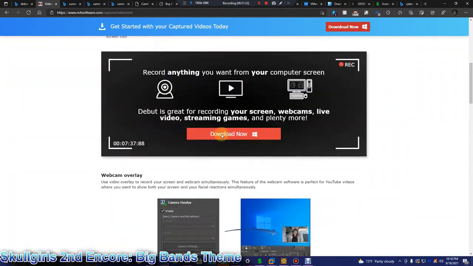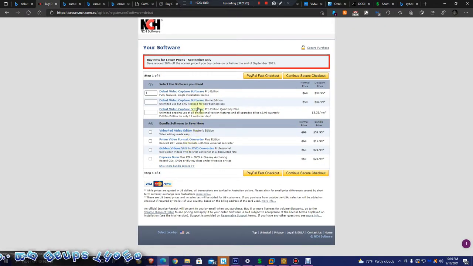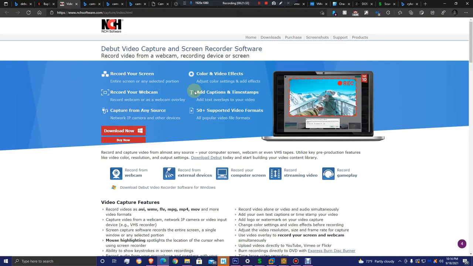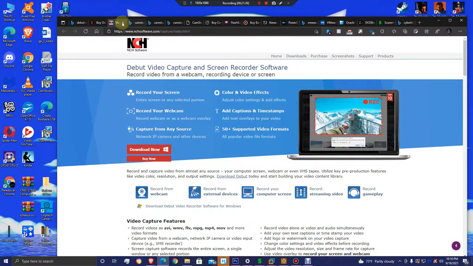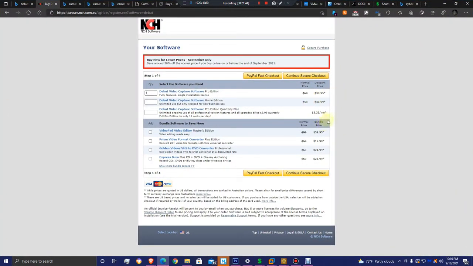So you can see what this is all about, but let's say you wanted to actually buy this. They have two different ones, a Pro Edition and a Home Edition. I'm not sure exactly what the difference is between the Pro and the Home Edition, so don't ask me here. You would probably have to contact the actual company. You would be paying normal price, but with a discount you can do it for about 35, 40 bucks, give or take.